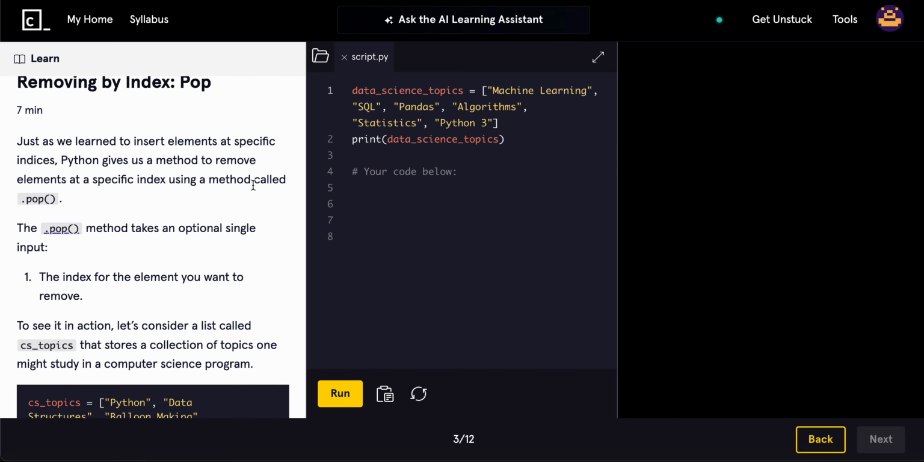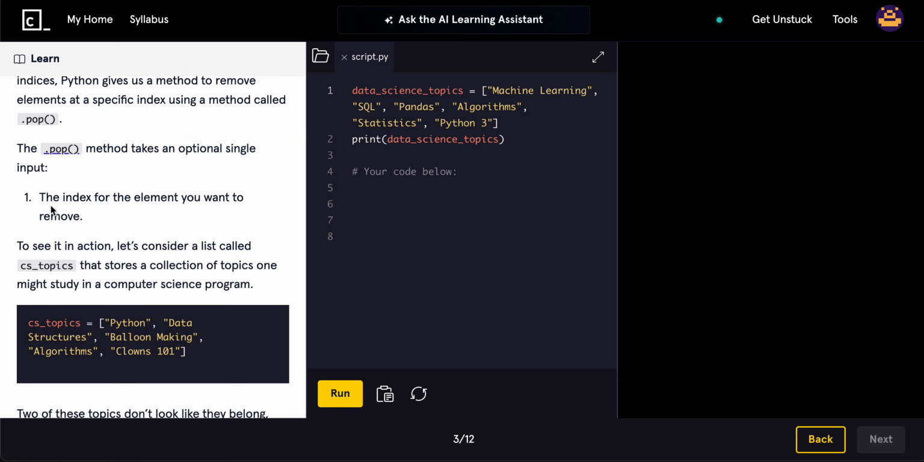So just as we learned to insert elements at specific indices, Python gives us a method to remove elements at a specific index using a method called pop. The pop method takes an optional single input, the index for the element that you want to remove.